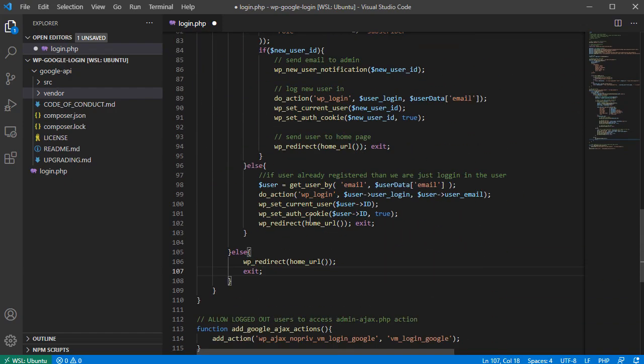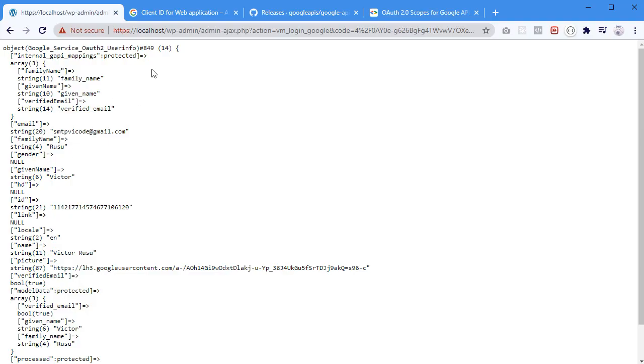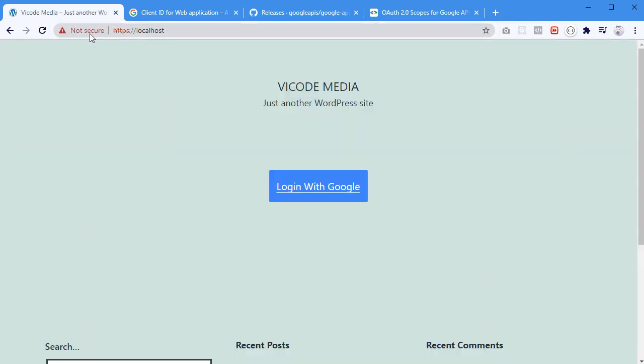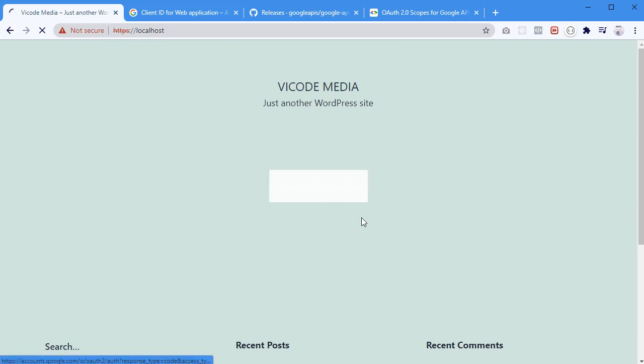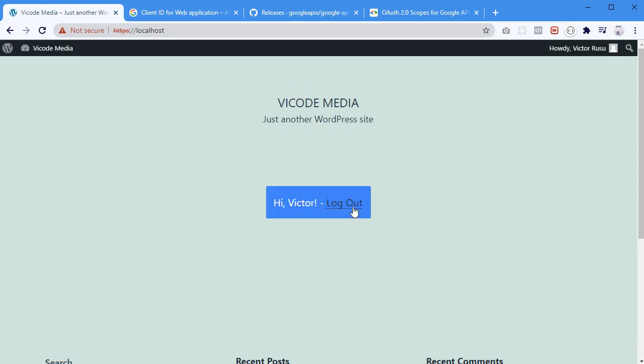Okay, so let's save this. Let's make sure we don't have any errors. So I'm just gonna access the first page. So I have login with Google. Okay, login with Google, everything's fine. Click login with Google, and here we go. I just clicked it. I mean, it didn't ask me for Google password or anything.